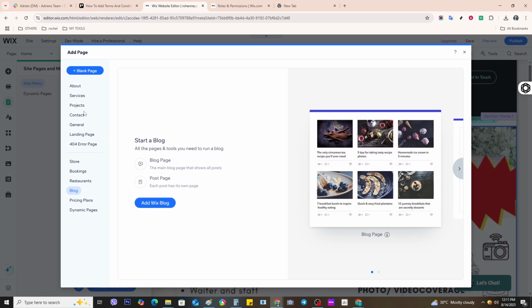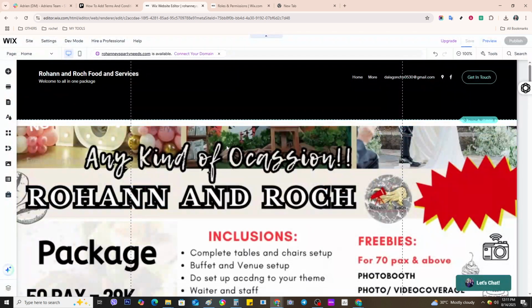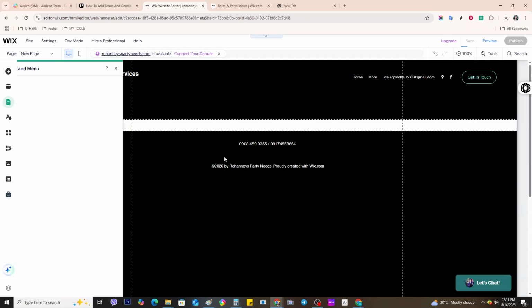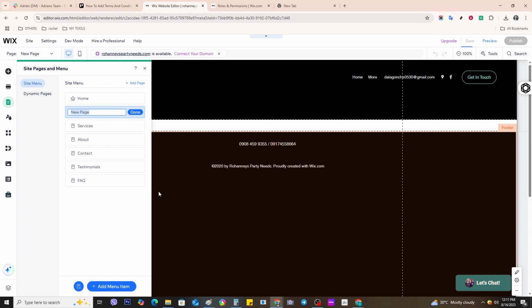Start by logging into your Wix account and opening your site in the editor. On the left-hand side of your screen, you'll see a toolbar. Click on the Menus and Pages option. Here, you'll want to add a new page by clicking the plus Add Page button. Name this page Terms and Conditions to ensure it's clear to your visitors.